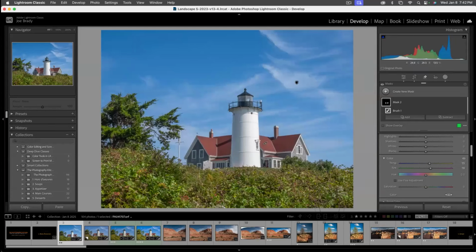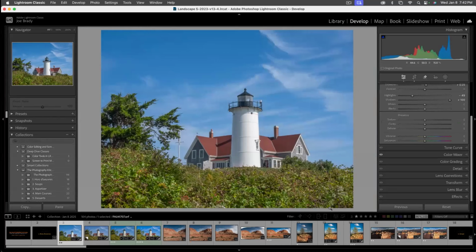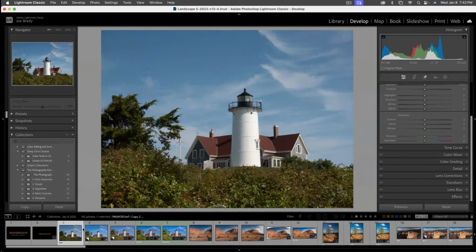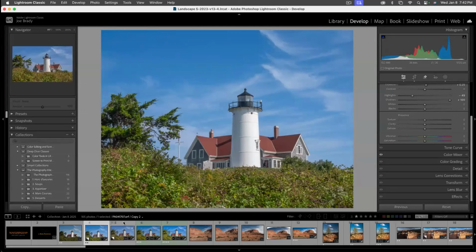And I think that looks a lot better too. So let's hit enter on that. I forgot to make a virtual copy of this, so I'm going to press Command on a Mac, Control on a PC. And I'm going to actually reset the first one to where we started. And here's where we are now.